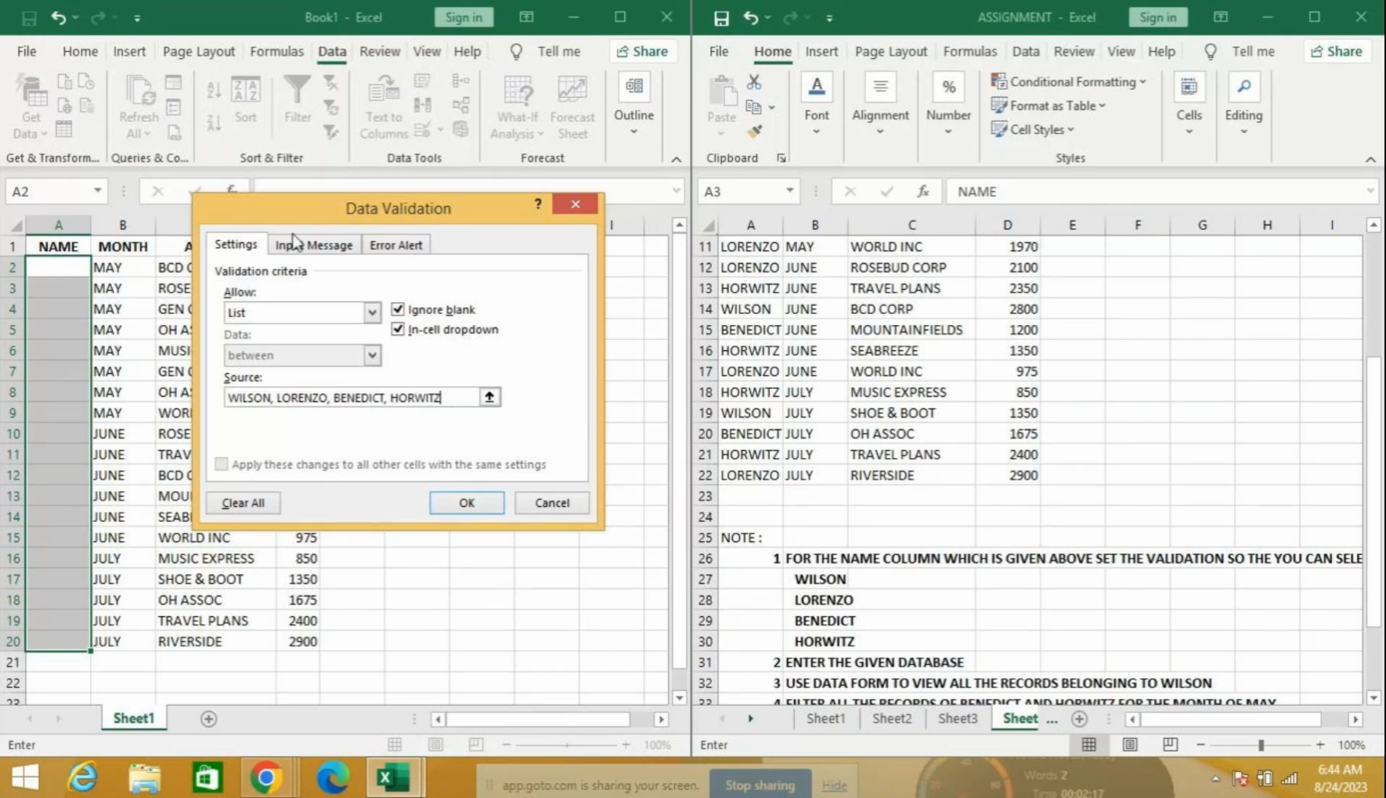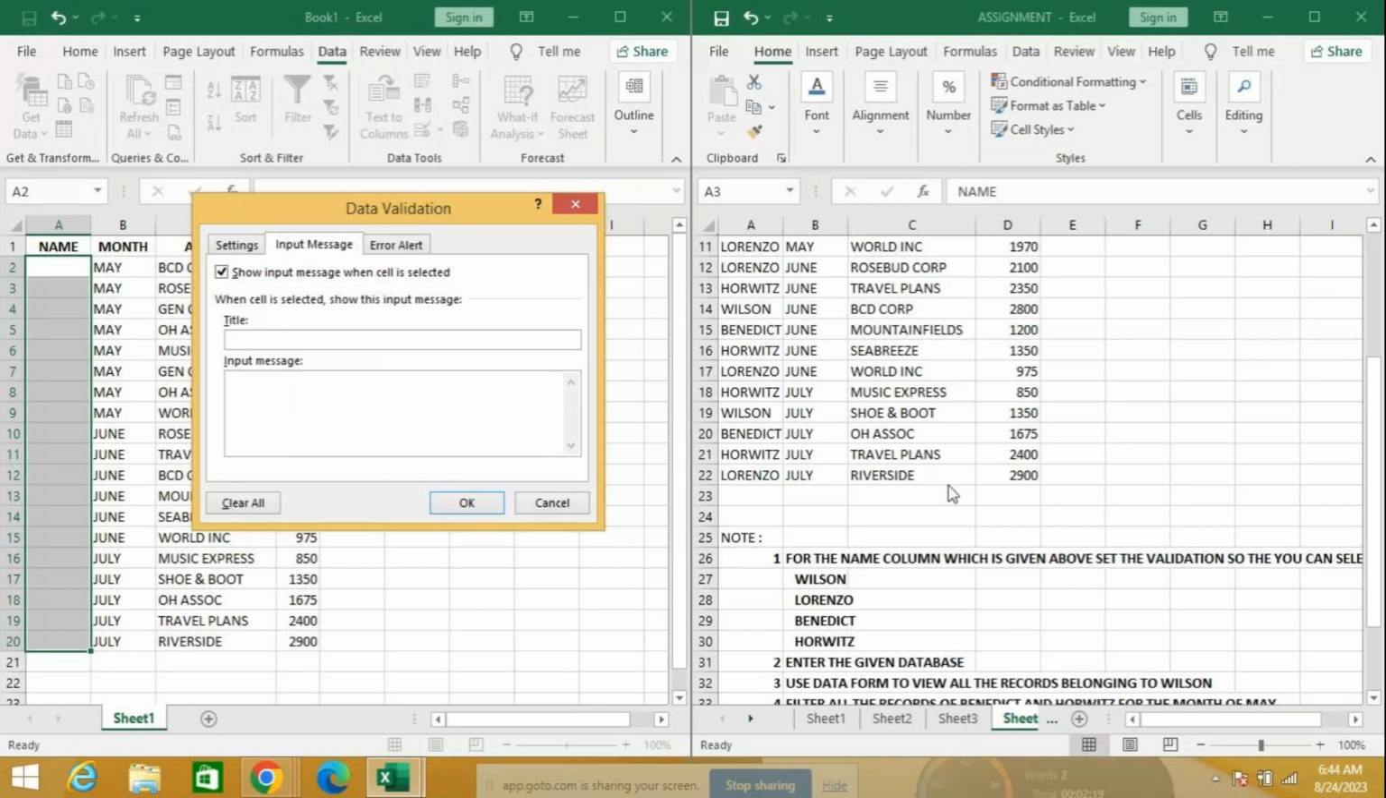So if you want to have a message, for the input title type name, and select the name from the list. You have stored the list of names. Among that, you can choose any one of them. So error style is stop, title is error, error message: invalid name or invalid data, anything.